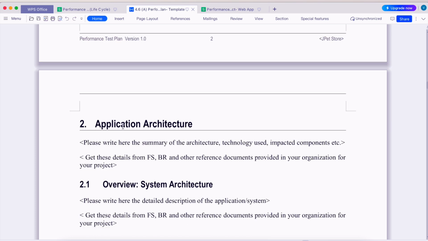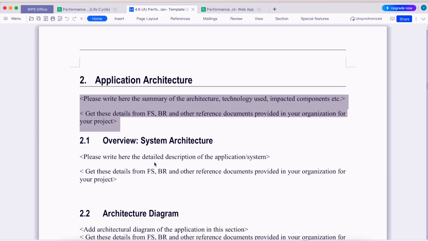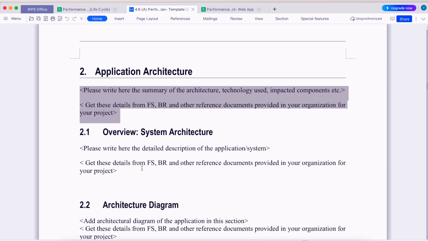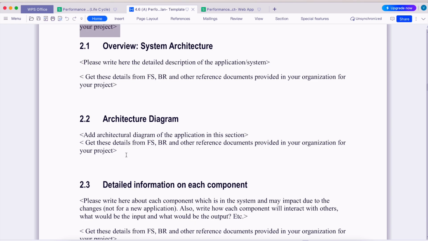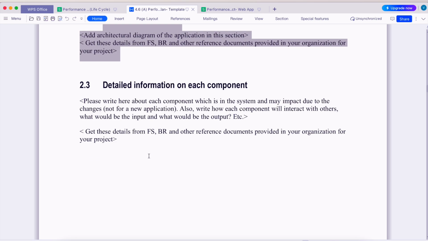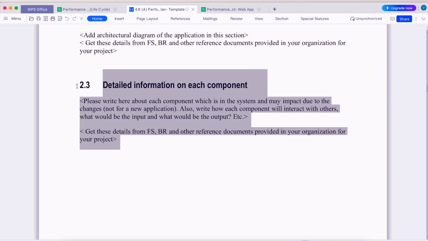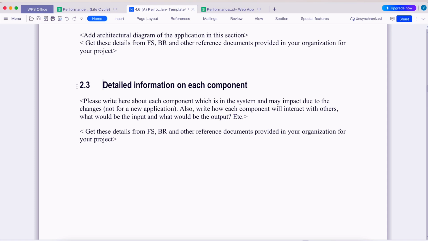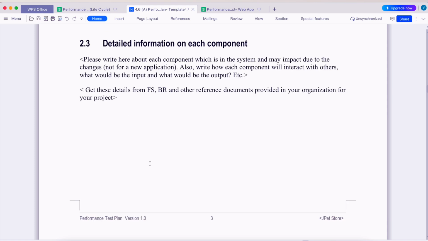Here we have application architecture. You can get this from the functional requirement document or business requirement document, which will be prepared by the business analyst in your organization. Those things you can mention here, and you can also place the architecture diagram here, along with detailed information of each of the components in your application. For example, if the application contains multiple components or modules, you can specify those details here.